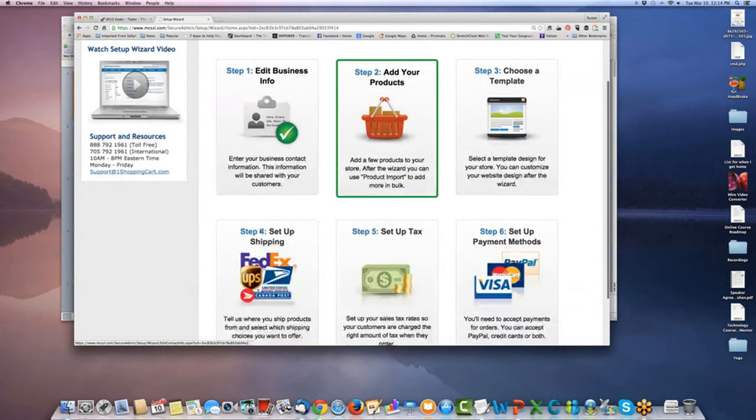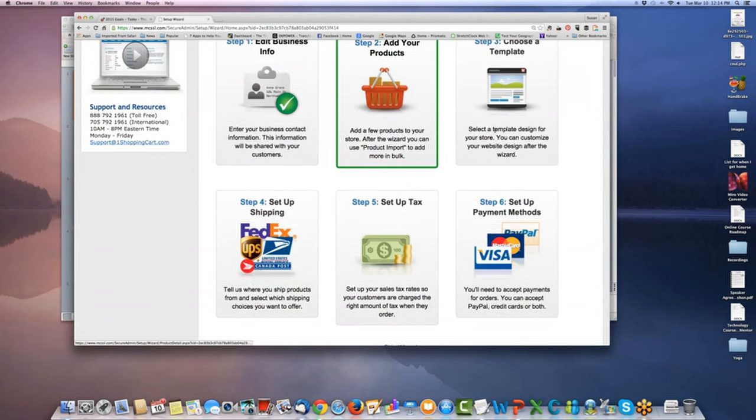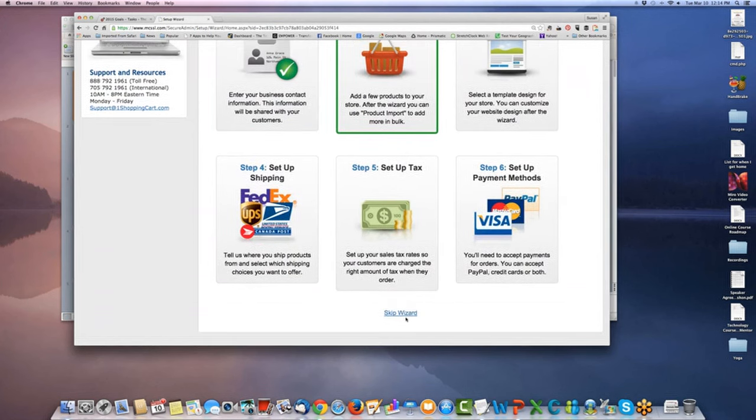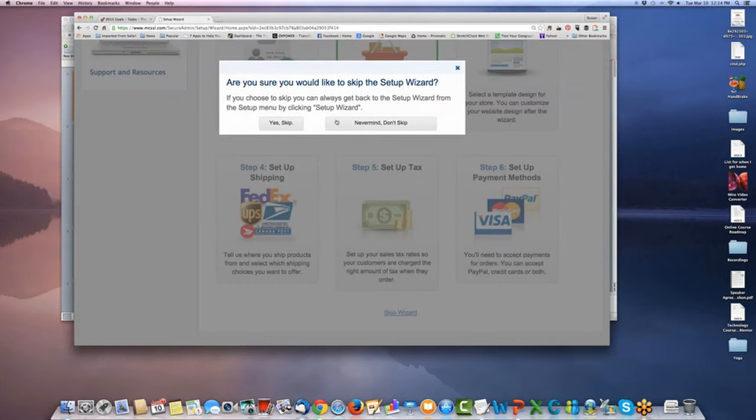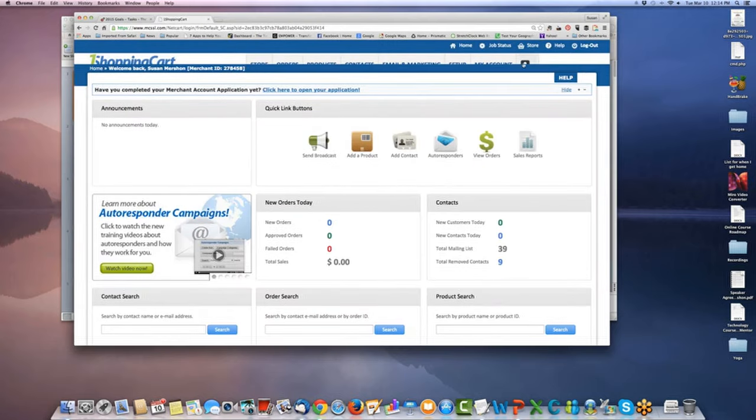This is something that automatically kicks off the first time you come in, and what it allows you to do is go step by step through adding your business, adding products, choosing a template, setting up shipping, taxes, and your payment methods, okay? And that will kick off. I'll just skip it.